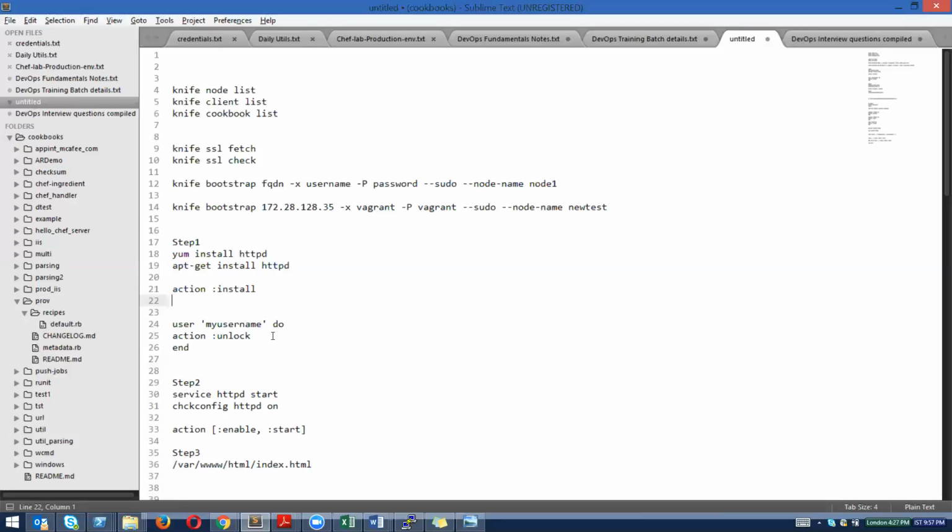Apart from that, for normal purposes, we have 3-4 different machines. Voice is breaking. Is it better now? Yeah.